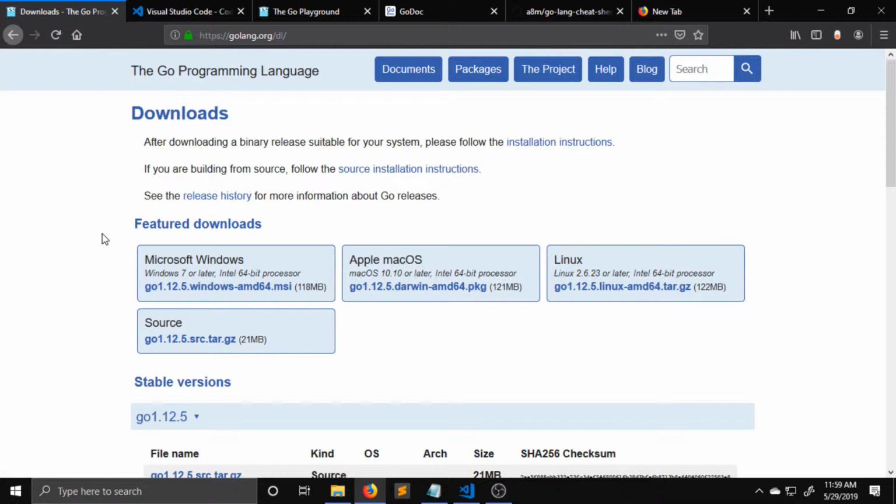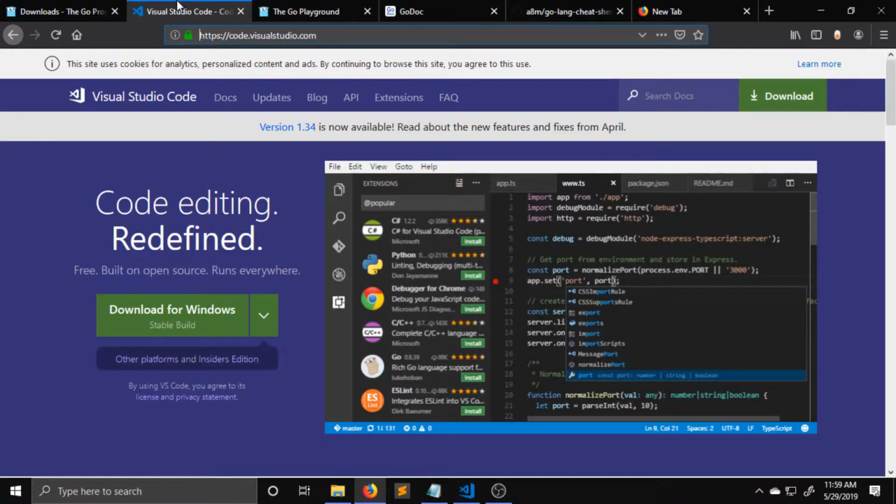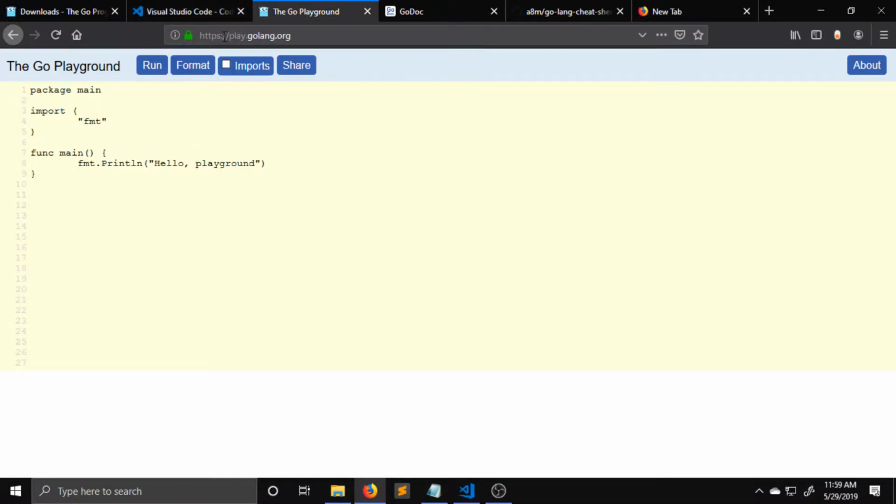Also, we need an IDE to program in. You can use any IDE, but I'll recommend VS Code. It has really good support for Go. Also, if you don't want to set up Go and VS Code, you can go to play.golang.org. Here you can write Go code and run it, so you can follow along the series on this website.